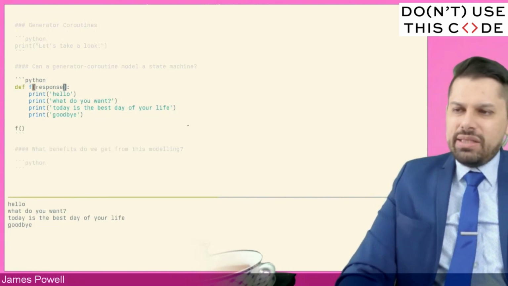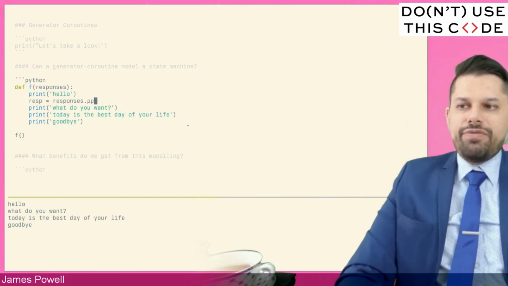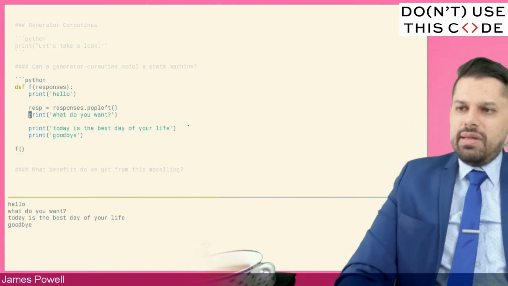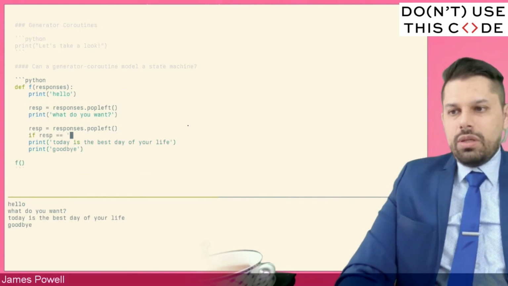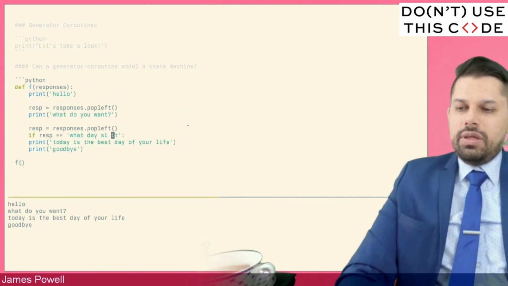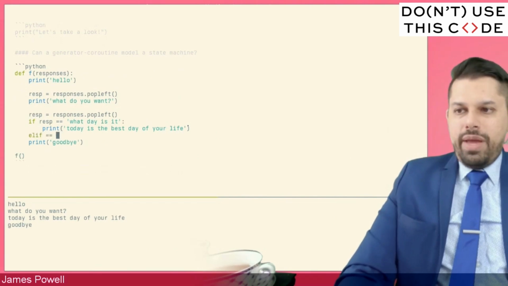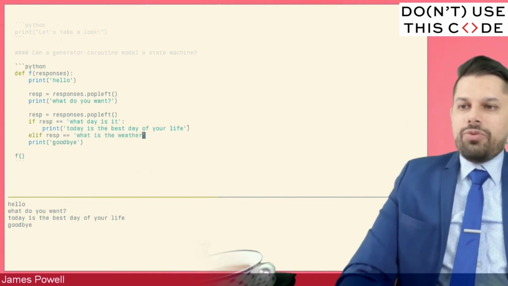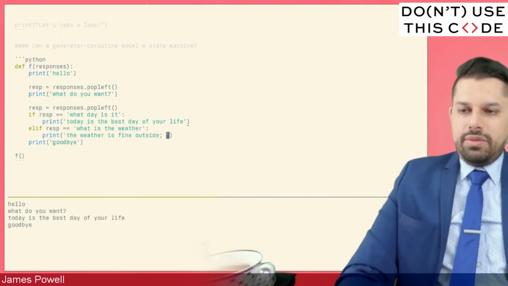Well, I guess we could pass in the responses like this, and we could do something like response is equal to responses.popleft. And irrespective of what you say next, it'll always respond, what do you want? But then the next time, if the response was, hey, what day is it? It'll answer one thing. Otherwise, if the response was, what is the weather? Then it'll respond something else. And here you can see the weather is fine outside. You should go have a picnic. And then it says goodbye.